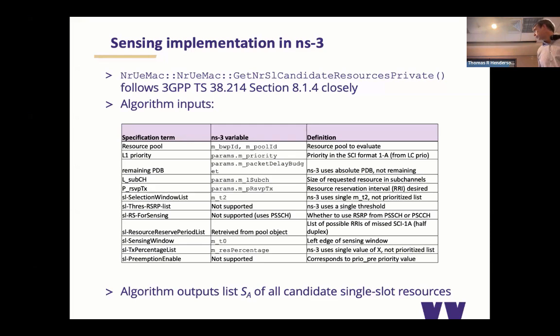The resource reserve period list can be retrieved from the pool object. The other thing we don't support is a list of per priority value levels of a resource percentage to compare against. We only have one across all priority levels, and we don't support preemption. But pretty much everything else in this algorithm we do support.